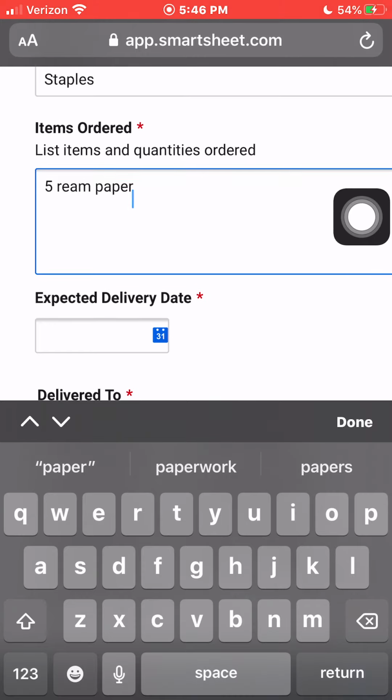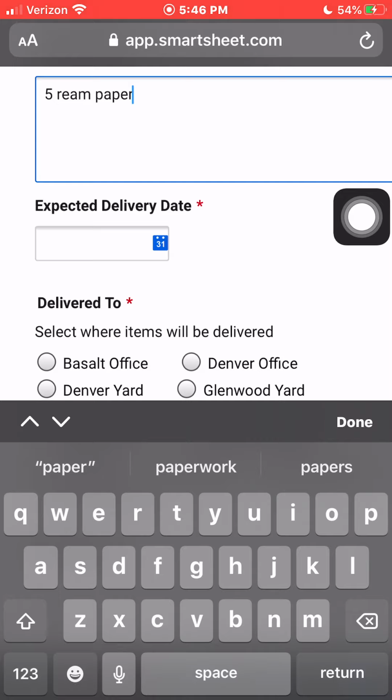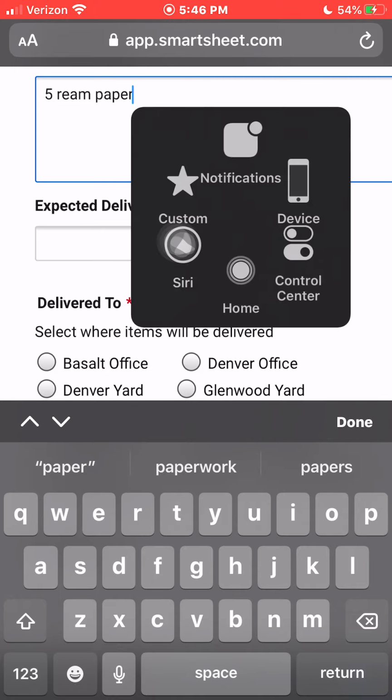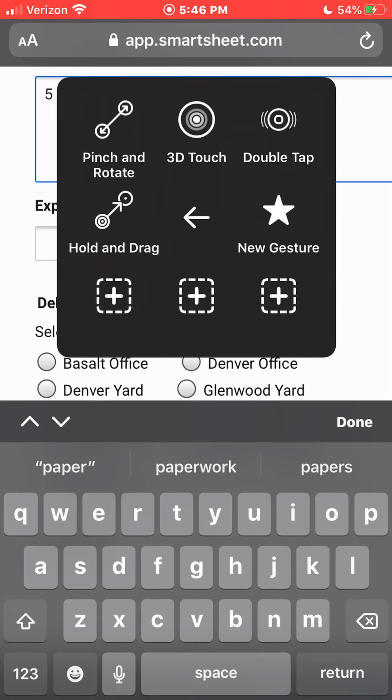The next field is going to be expected delivery date. And it looks like my cursor went away, so we're going to pull it back out.